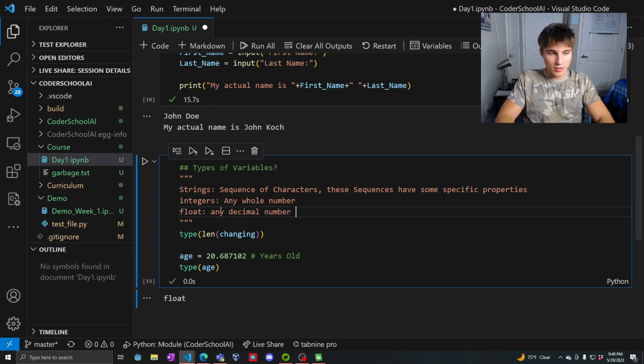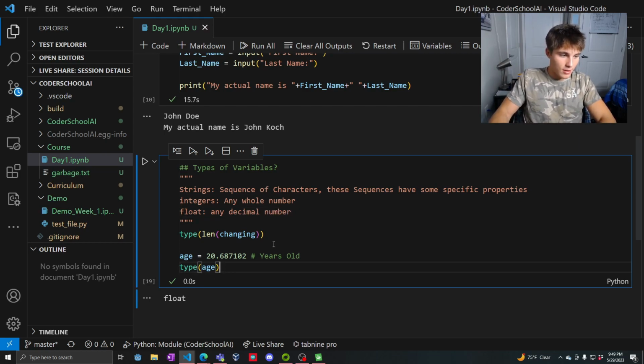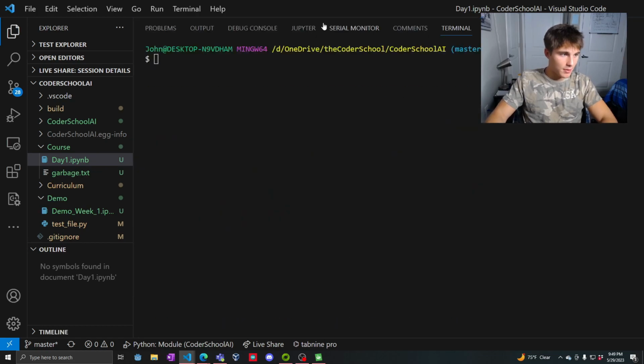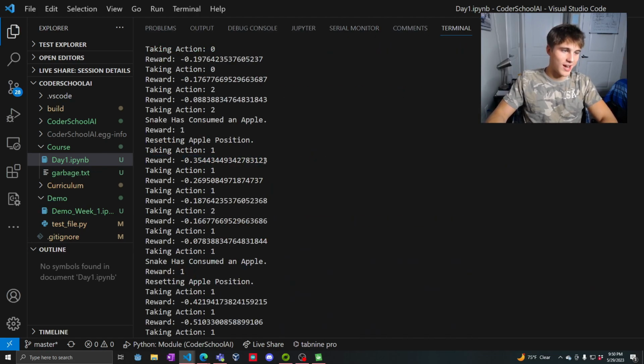You could consider, if I take age and I divide it by 5, it will most likely be a float. And if we actually print what that looks like, my keyboard shortcuts are out of whack right now. I don't know why, but you can see that this is now a decimal number. And a decimal number, like we said, is a float. Well, what does this help us do? If you looked at that program that we just ran, you could see that all of these rewards are actually just floats. Super important.